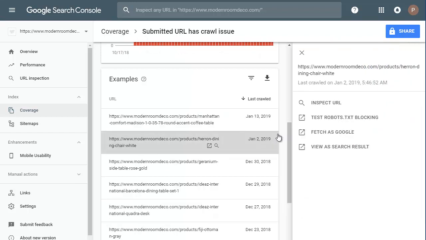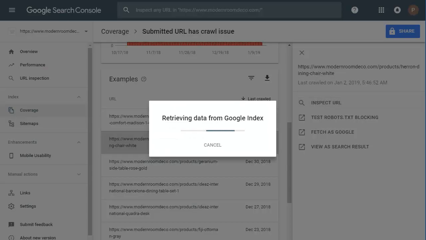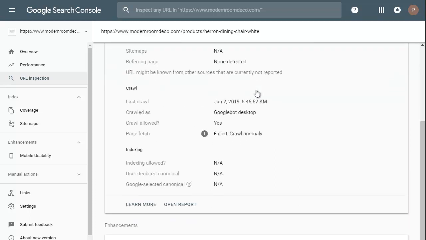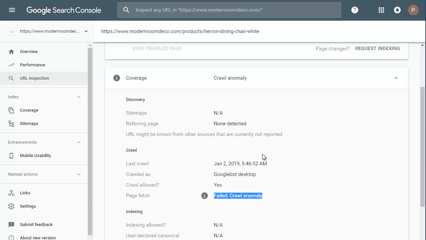So if we go into this inspector, first thing we're going to do is inspect the URL. And this is the report. It's telling us that there's a crawl anomaly. So something is going on. It's allowed to be crawled. It's not being prevented by the robots text, but it's not being crawled properly. It's failing. There's a crawl anomaly. What does that mean?